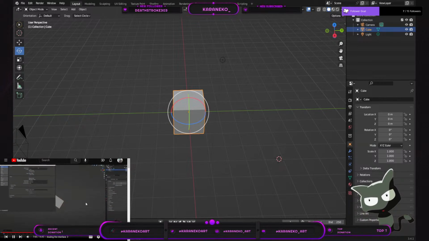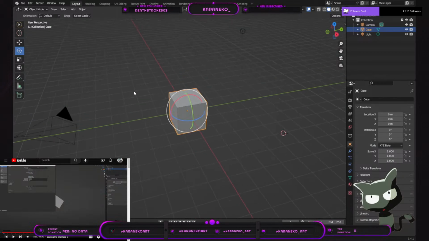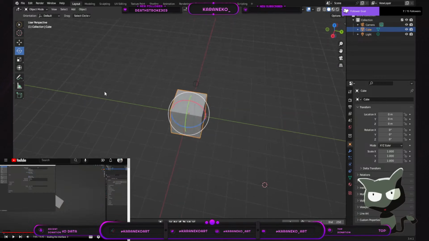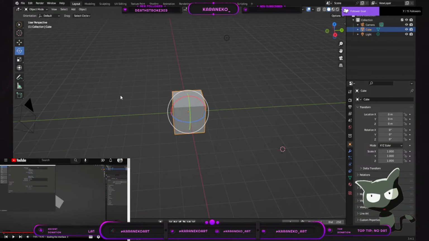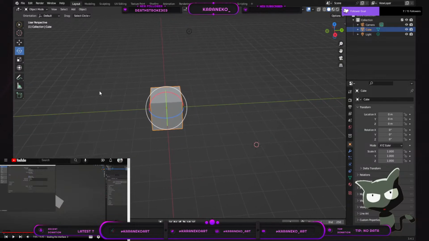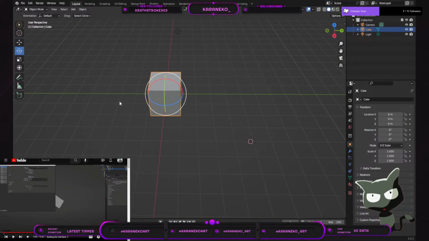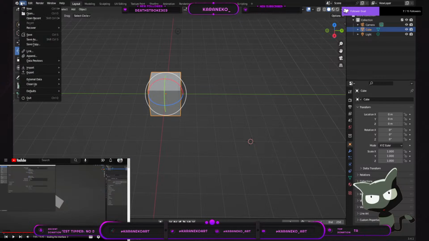What the fuck? Oh, that's not. I don't know which one's worse, to be honest.